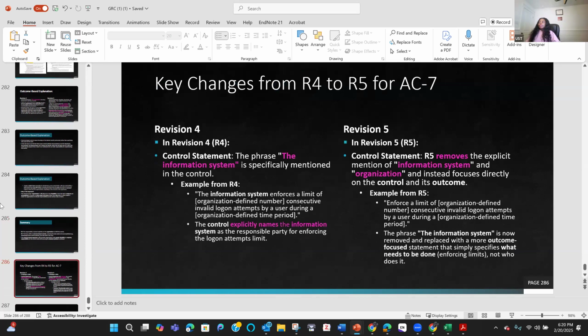So another one, let's go. Control statement. This is a good one. So we need to go to AC-7, right? We'll definitely go there. When we go to AC-7, it says the control statement, the phrase the information system is specifically mentioned in the control. For example, the information system enforces a limit of organization-defined number, name it. But at this point, lay emphasis on that information system, that particular information system.